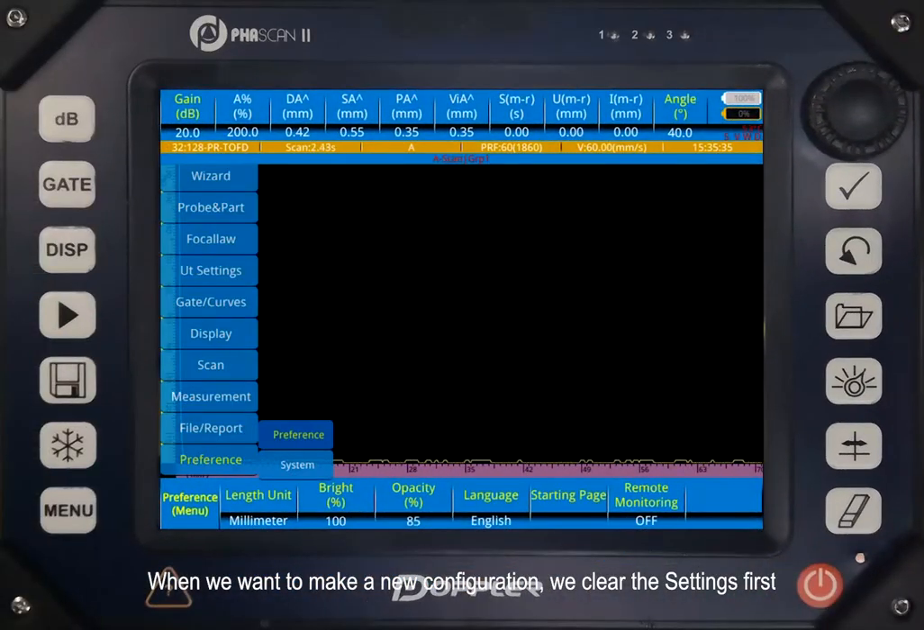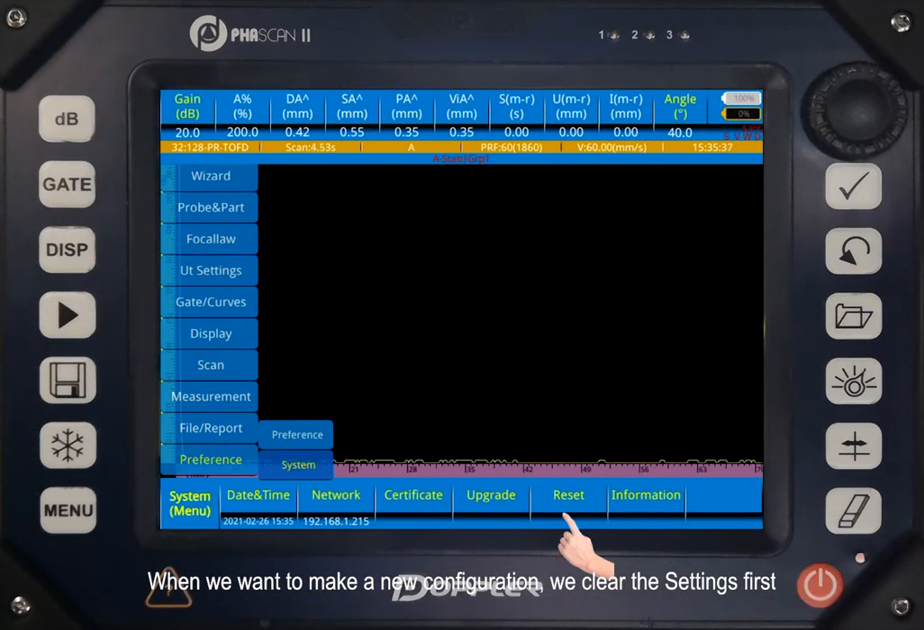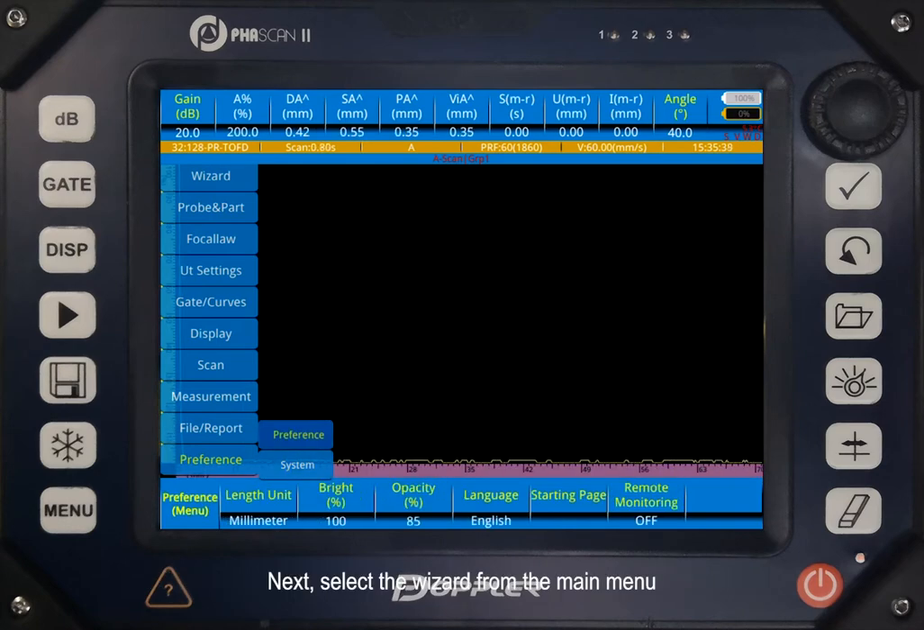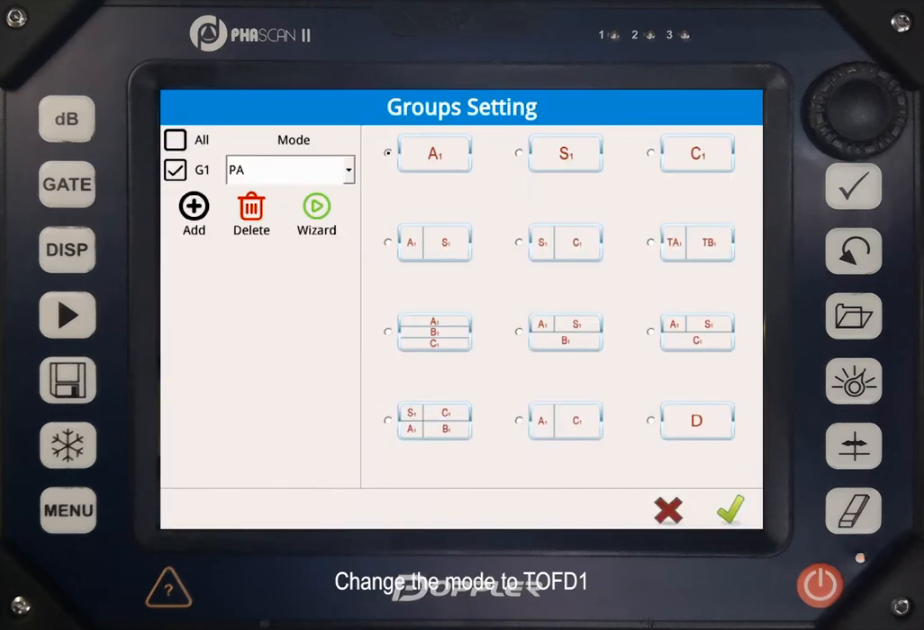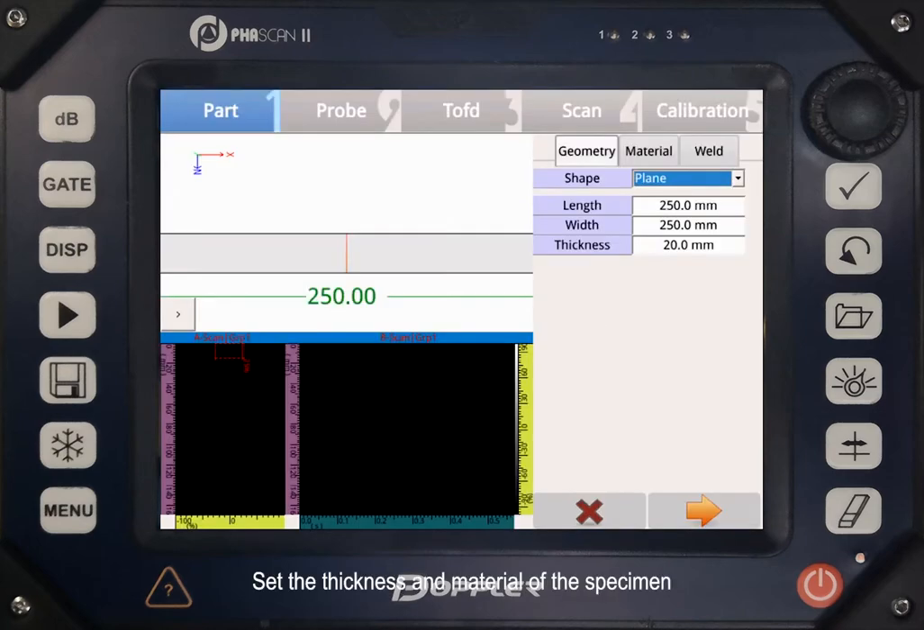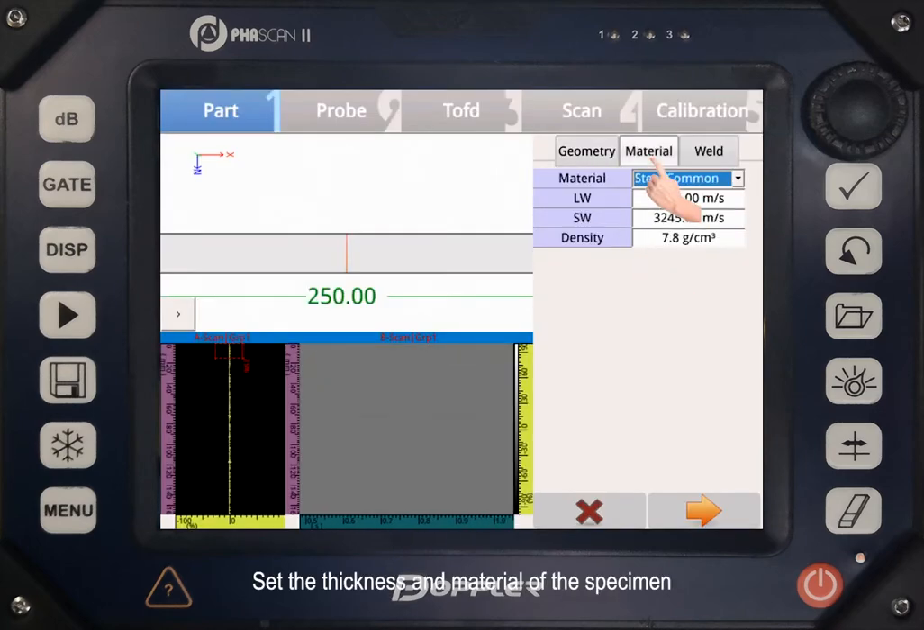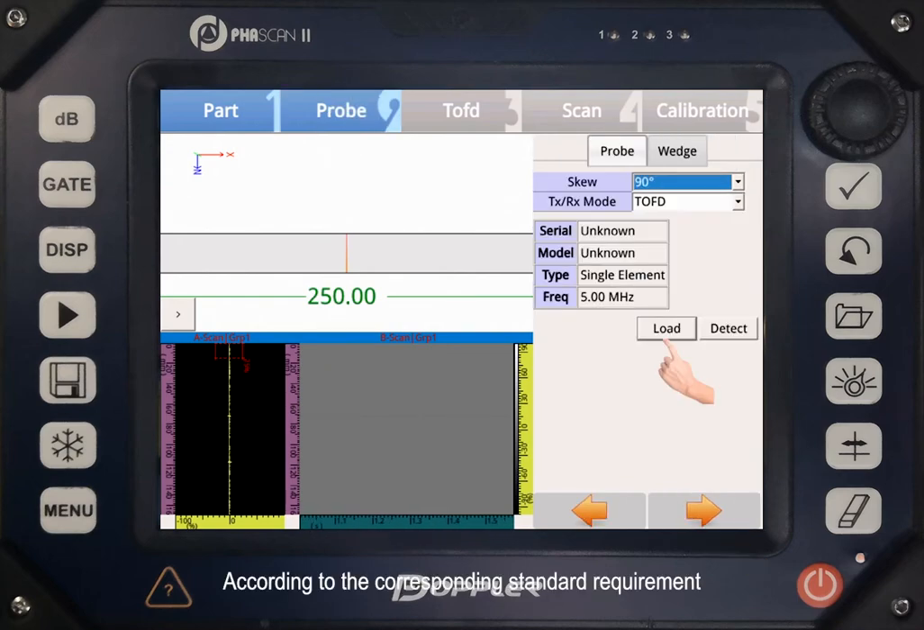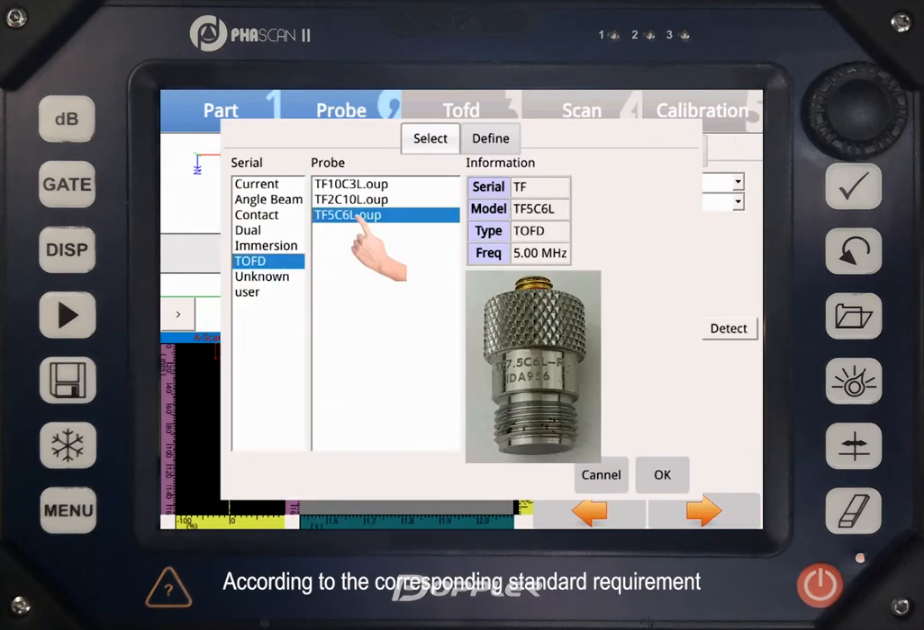When we want to make a new configuration, we clear the settings first. Next, select the wizard from the main menu. Change the mode to TOFD1. Set the thickness and material of the specimen according to the corresponding standard requirements.